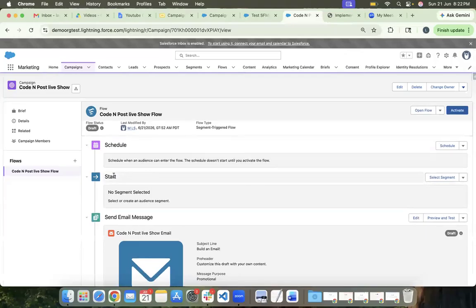Now in place of start, I have my email template ready, which we created in last session. I have my campaign ready. Now for audience, I have already added campaign members to whom I want to send an email. Now in start, what it is asking is to select or create an audience segment. Which people do I want to send an email? Let's say I want to send an email to all the campaign members.